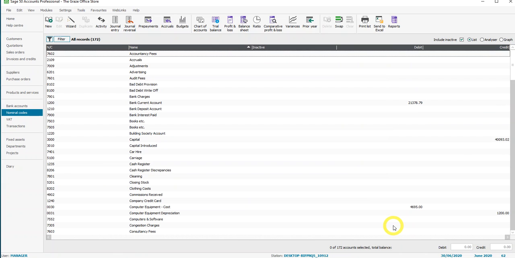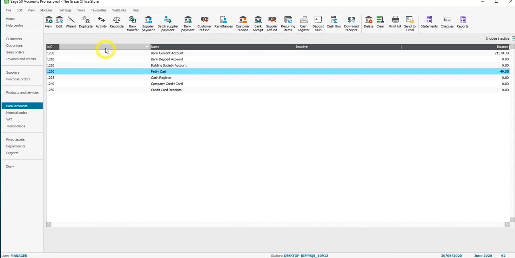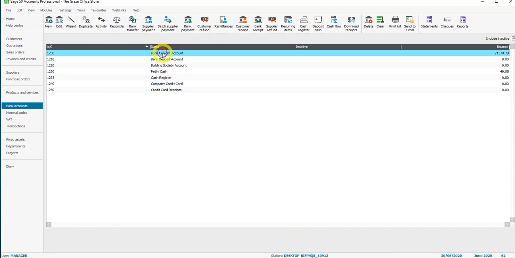Right, I'm up to task 12 now, and this is where I'm going to do the bank reconciliation. So what I'm going to do before I even move to the, well, I'll move to the bank accounts module, but I'm not going to start my reconciliation yet. It is the current account.